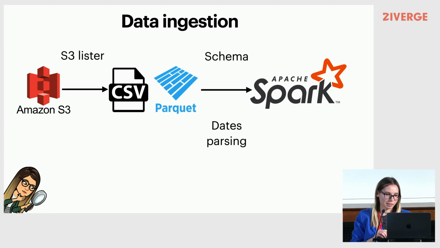So we have a tool called S3 Lister, which is on top of AWS client. And this tool allows to filter out the files by the dates as much as we need to just ingest them. Then we need to supply the schema usually, because reading from CSV and Parquet without supplying a schema is kind of hard, and we have lots of fields, so we need to specify the types.